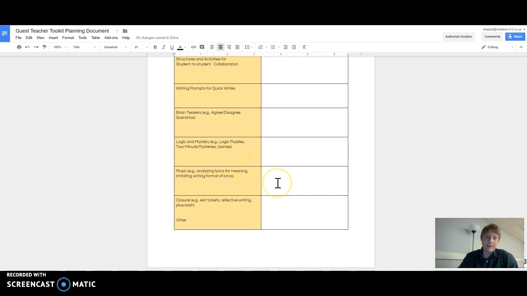Next one, music. This is a great one for if you're subbing in a literacy classroom. Think of a song, a current song, where you could print off the lyrics, school appropriate of course, and have students work by themselves or in groups to analyze the lyrics.